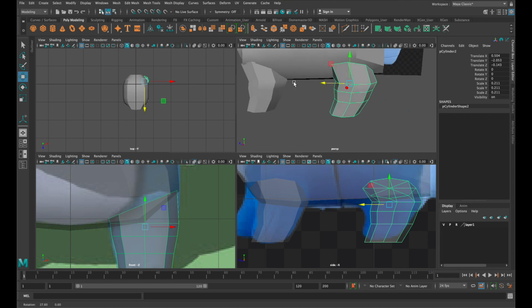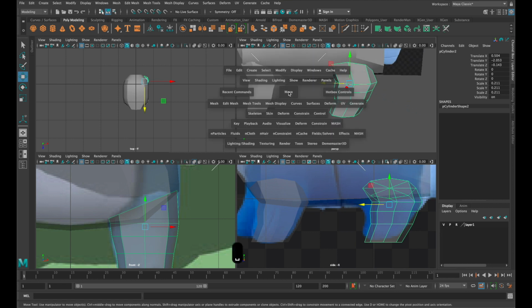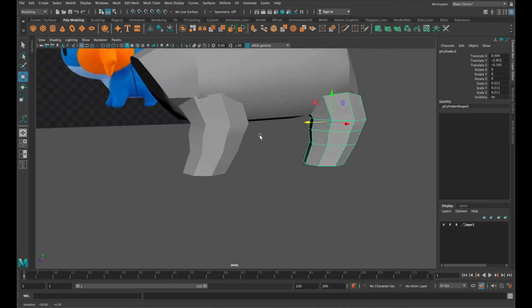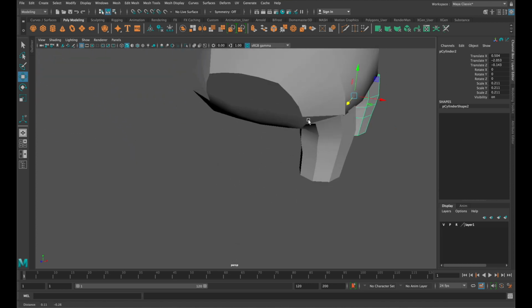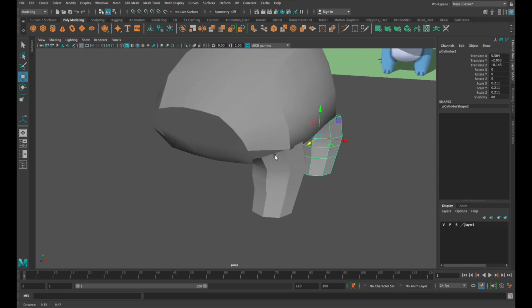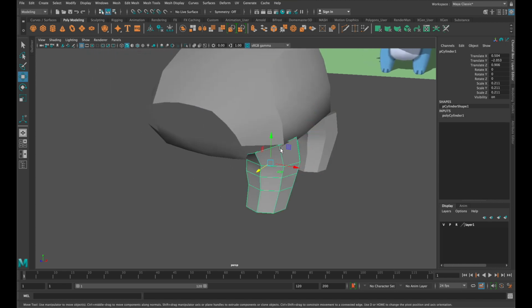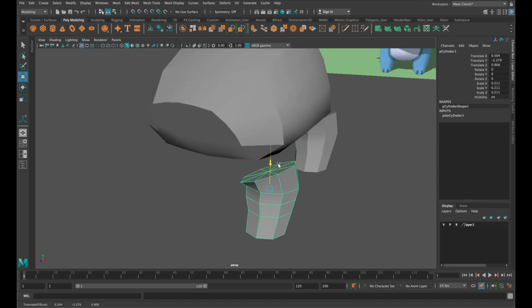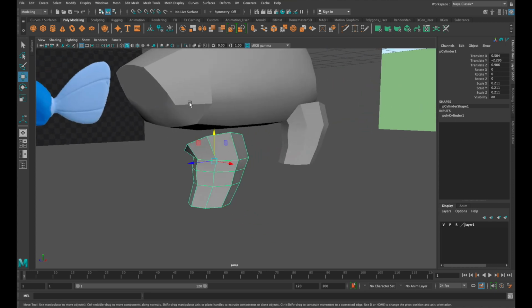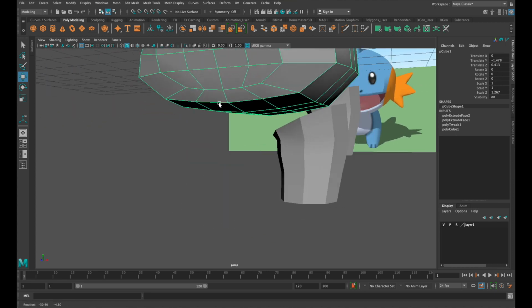So I'm just going to create another leg here just to keep it for later on. The next thing I'm going to do is take the leg and start getting ready to attach it to the body. So I'm going to start with this leg right here. I'm going to lower it a bit and see where it's attaching to the body.